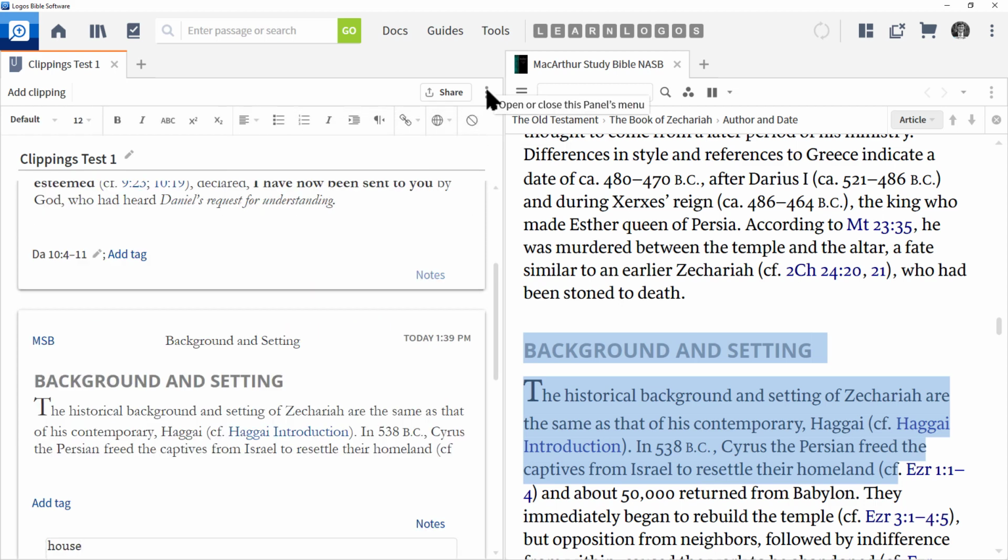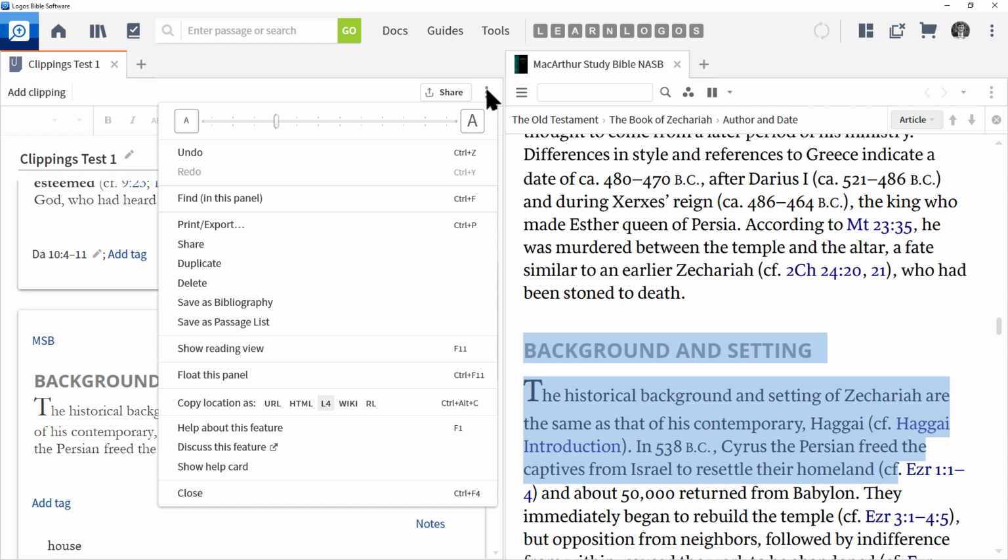Let's click the stoplight menu, the three vertical dots at the top right of this window pane. Now, there are a couple of features you need to be aware of. You can certainly print and export, and send it to Microsoft Word. You can share this document with other Logos users. You can duplicate, though I don't see the need to do that unless you want to create a copy for yourself and then have a collaborative document for someone else. You can clearly delete the object here as well as in the Documents menu.